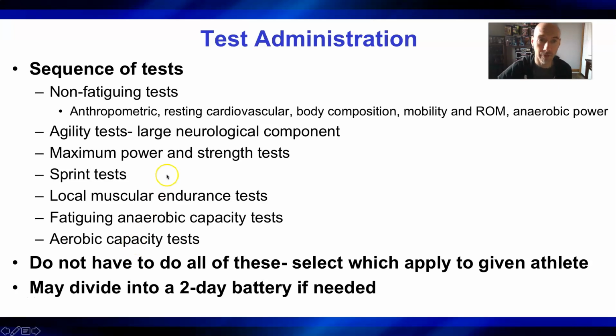Okay. Where on the flip side, these things are basically resting tests. So they're not going to have a negative impact on anything done after them. Even anaerobic power, the most common test to assess that is vertical jump.